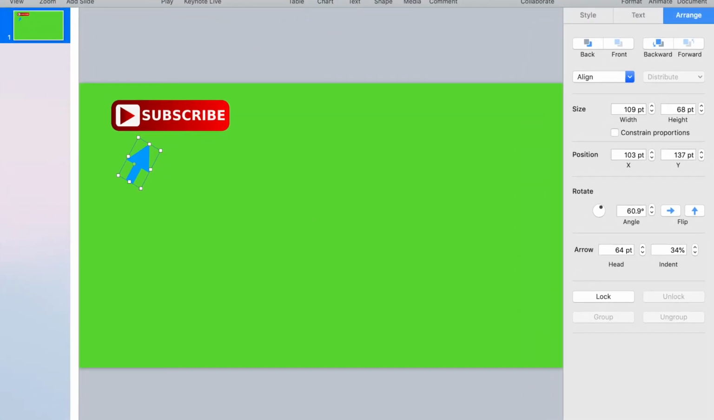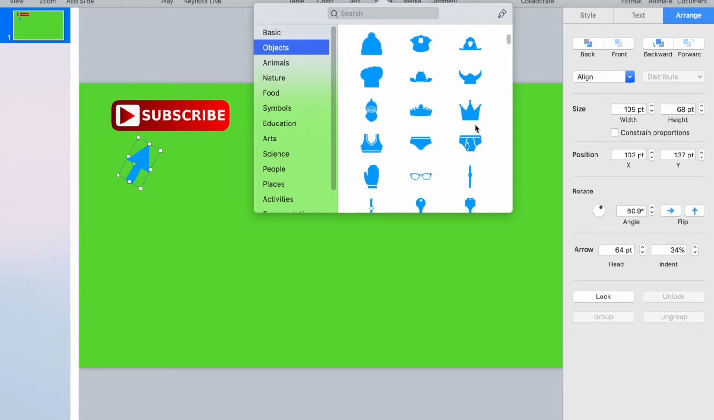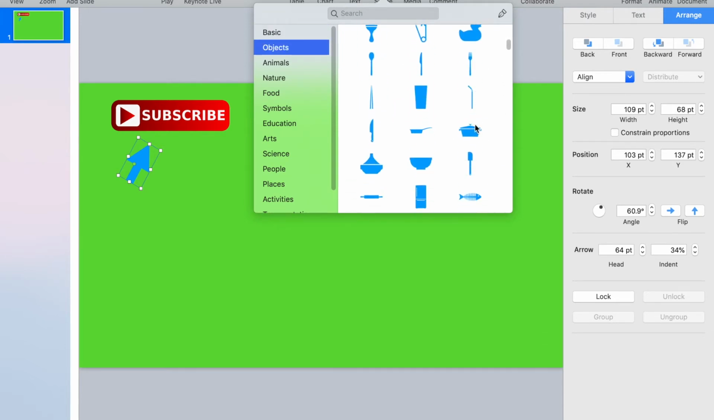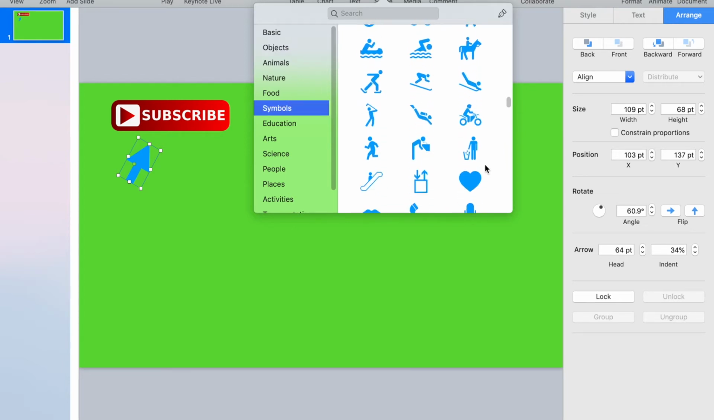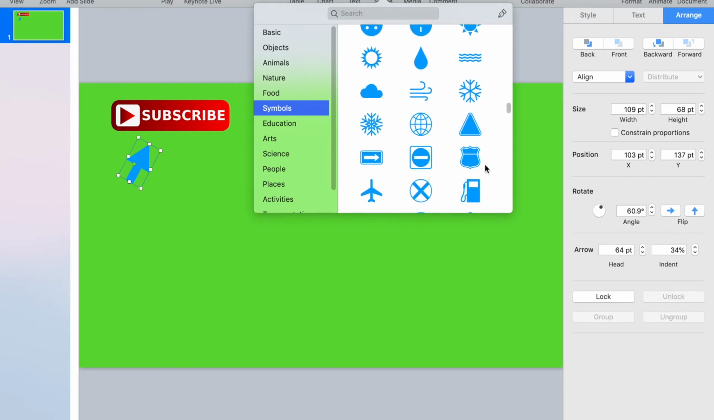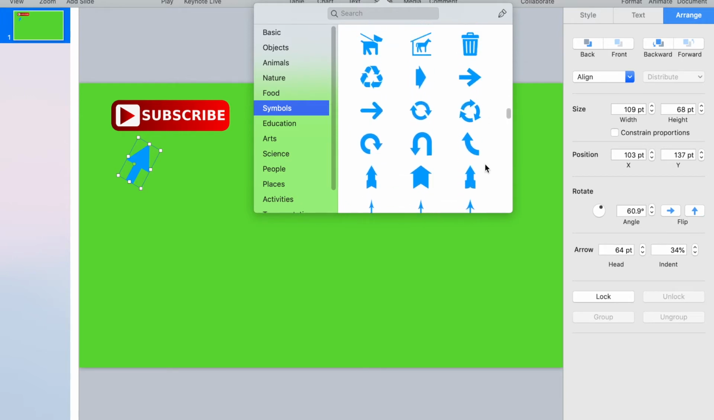So you can either add a like and bell alert to the GIF, or you can do like what I do and I just go into the symbols and I get the other notifications.